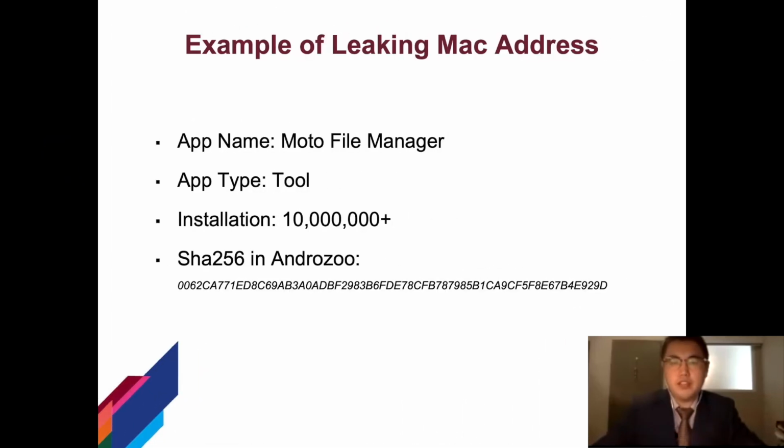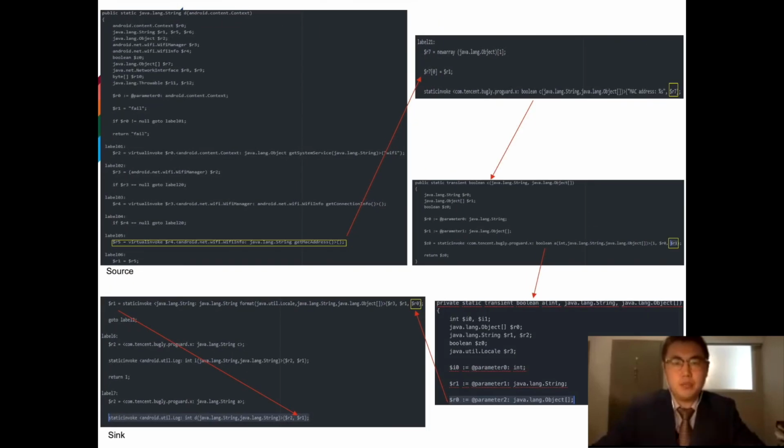The next example is not categorized as business, but it's named Moto File Manager. I use it because it has around 10 million installations in Google Play. Like the password, the MAC address is transferred from $5 to $1, then becomes one part of $7. Then the MAC address value is transferred to another function, belonging C, and inside belonging C, the value is transferred to another function, belonging A, as the third parameter. In the function belonging A, there exists one variable $0, which takes the MAC address information and is formatted to $1. $1 is displayed in the debug log statement here. So here the MAC address is transferred between these three functions and displayed in the log statement.